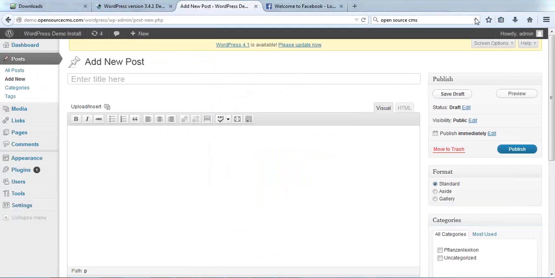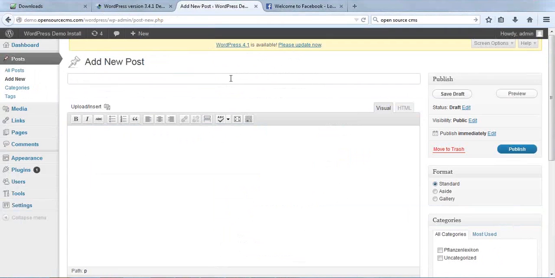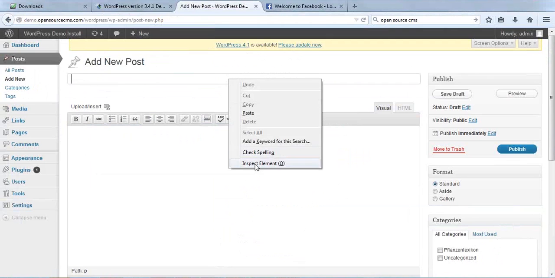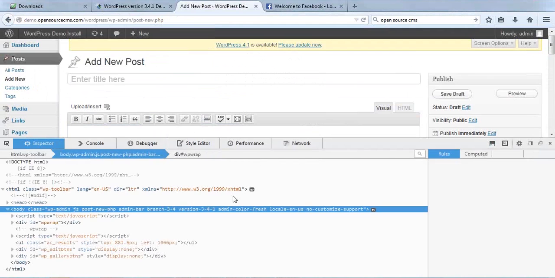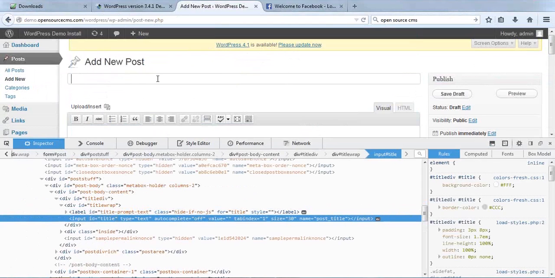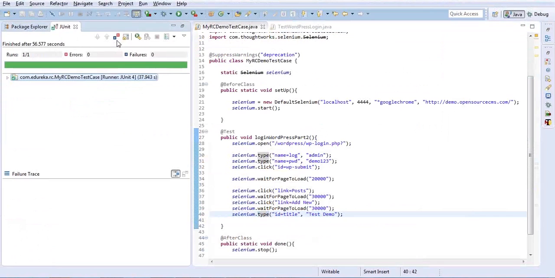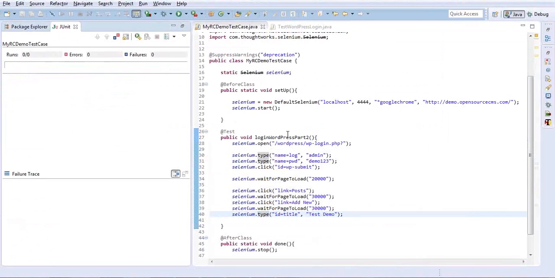Okay, right now it's showing that the page title is add new post, so it's not test demo. Okay, sorry, it is in the title of the page, it is typing test demo. If you see the property of this, the ID property is title. So in this section I am typing test demo. You can see I'm typing ID equal to title and test demo. I'll rerun this part of the code and show you what more steps you can do.